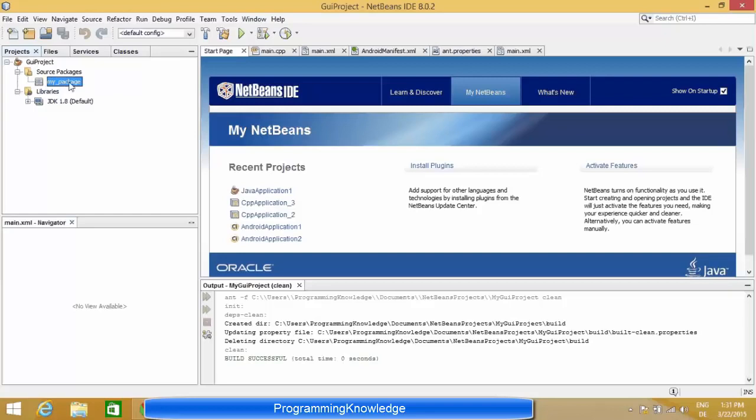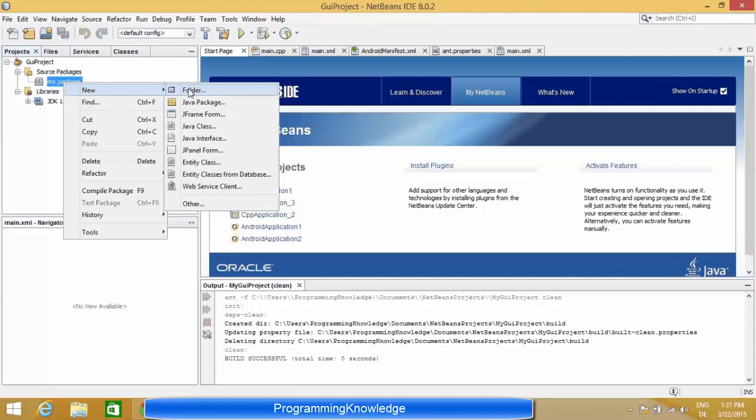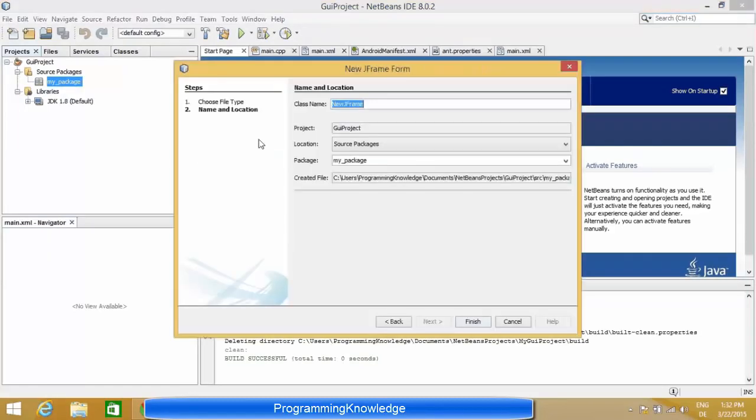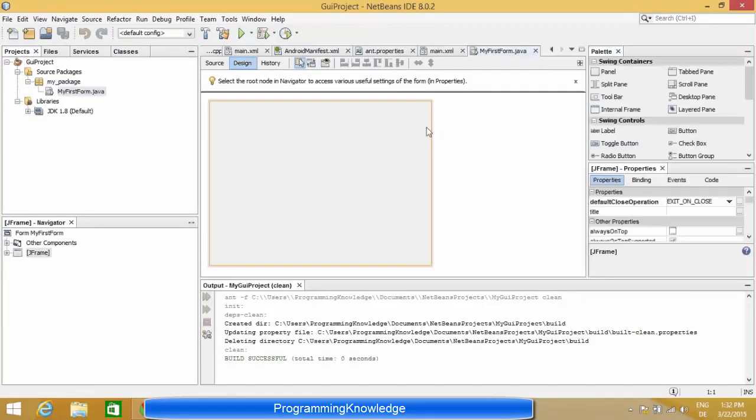You can right click on this package, choose new, and now we are going to choose JFrame form. Just select JFrame form, and you can give a name to your JFrame form, for example my first form, and click finish. It's going to create a JFrame, a frame for you, which looks like this, an empty frame.